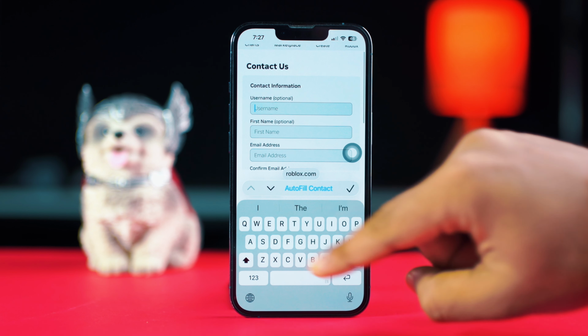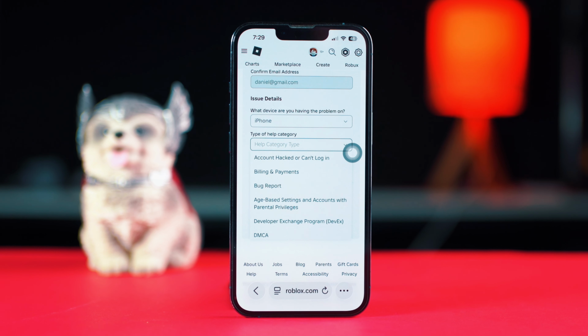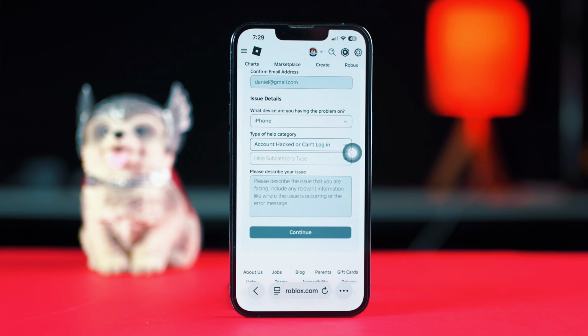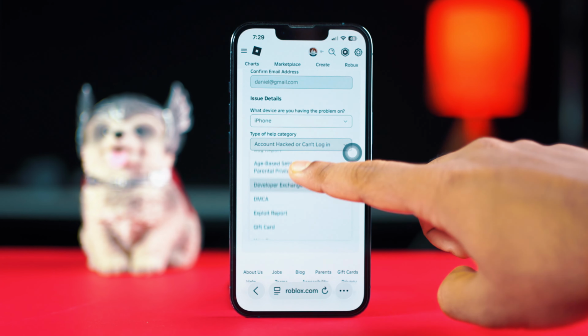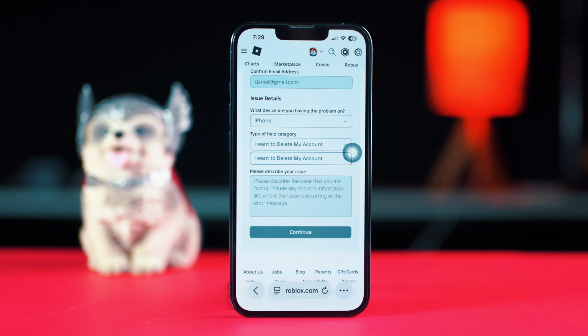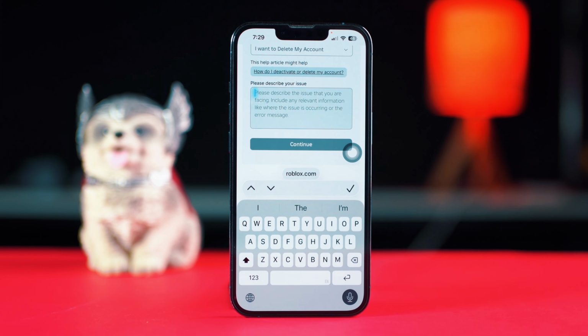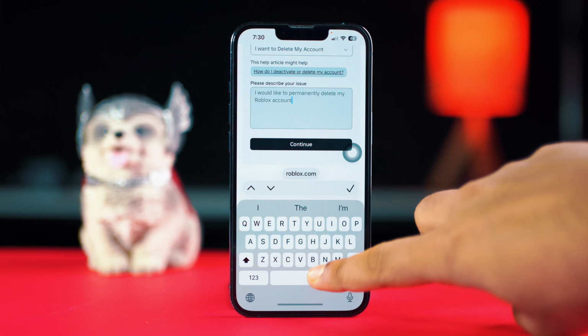First name, email, username. Under Issue Details, select your device type, and in the type of Help category, select I want to delete my account. Do the same for the subcategory box. In the description box, write something like, I would like to permanently delete my Roblox account. Click Submit and you're done. And that's how you can deactivate or permanently delete your Roblox account.